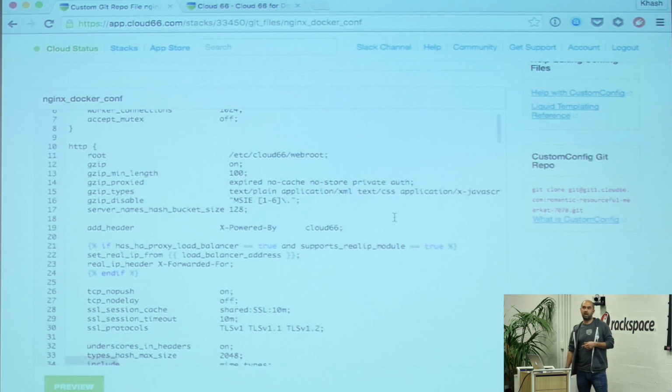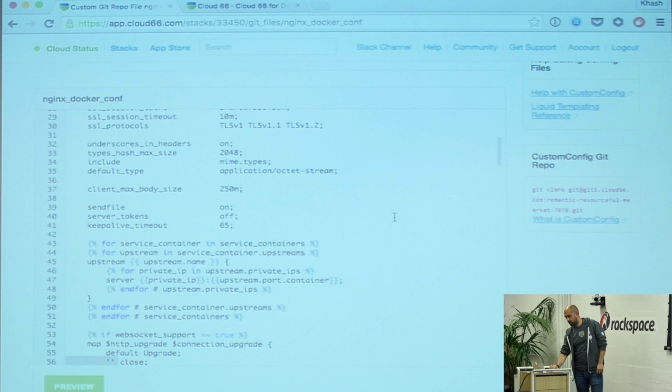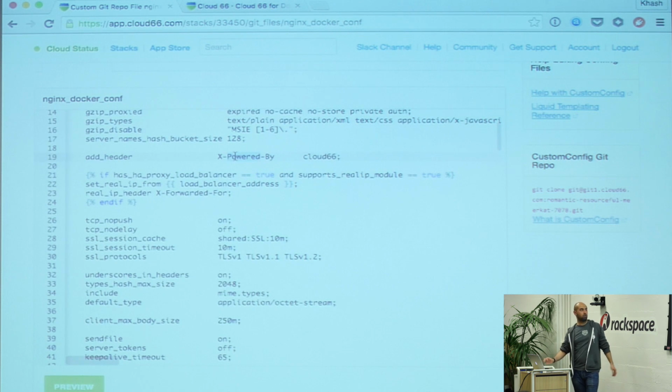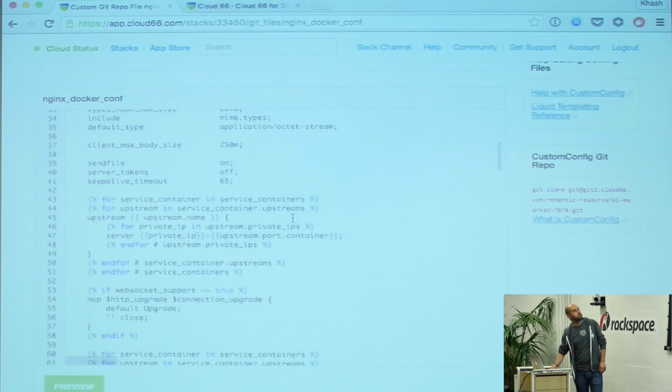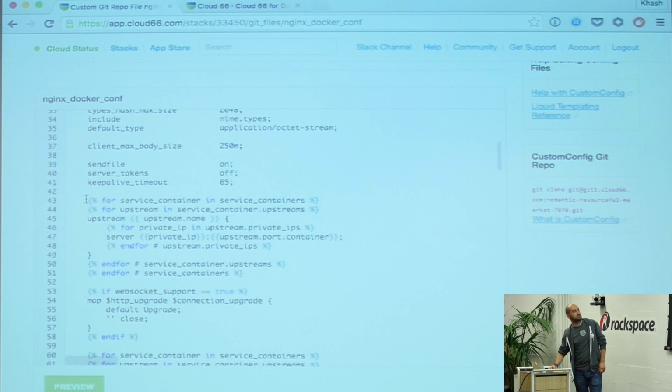So if you imagine you have all those containers running, all of them serve traffic, and there's an Nginx sitting on top of it, distributing traffic between those. Now you want to have something like, I want to have this header, or whatever else that you want to have. This is Nginx configuration that you're probably familiar with. But as you can see, it's got these templating things, which is a Liquid template, something that Shopify developed.